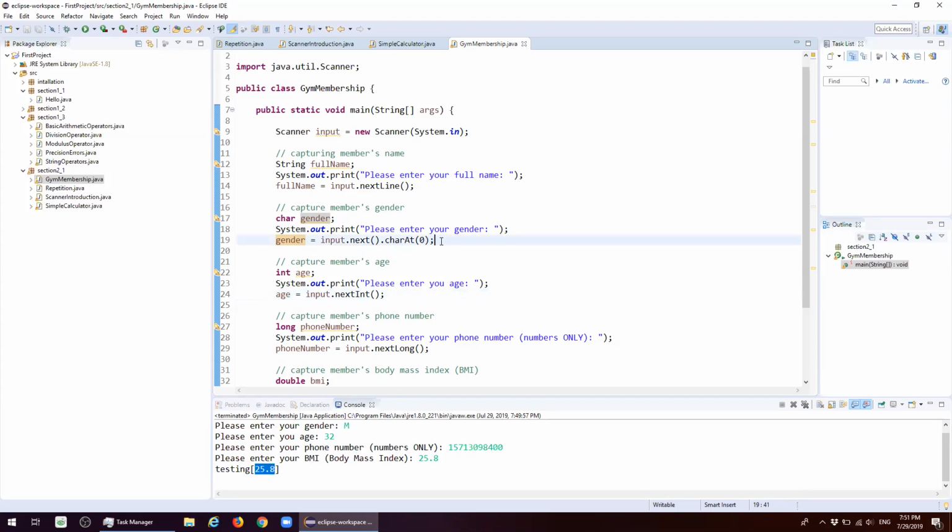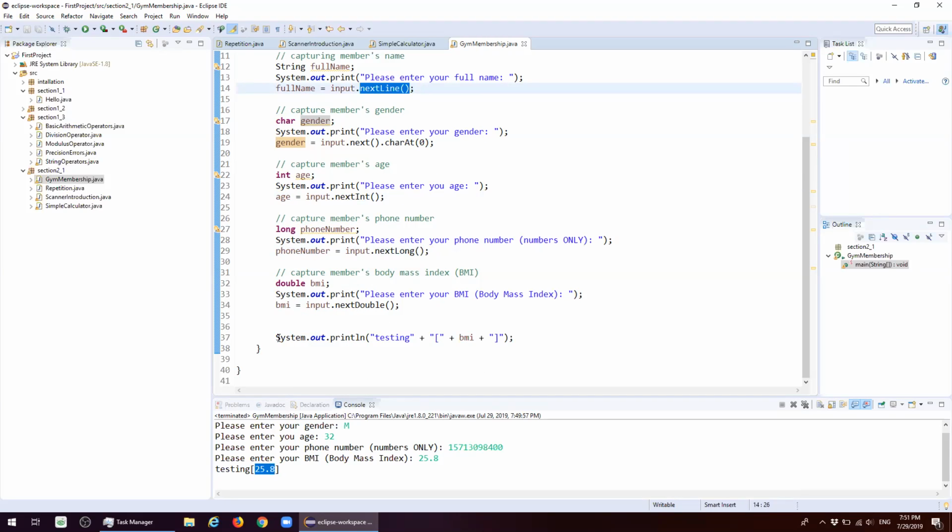We said that we know already nextInt. To capture the character entered by the user, just chain the next method with the charAt method and pass a value in as 0. And you know, nextLine, anything you want to capture from the user's input into a string, you use nextLine. We tested as we progressed developing our program.